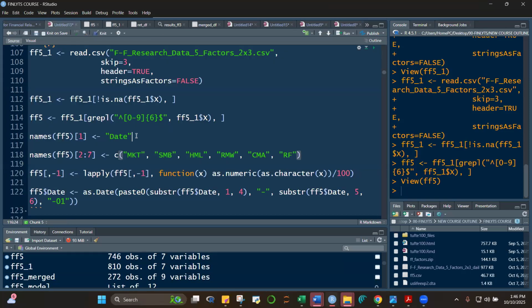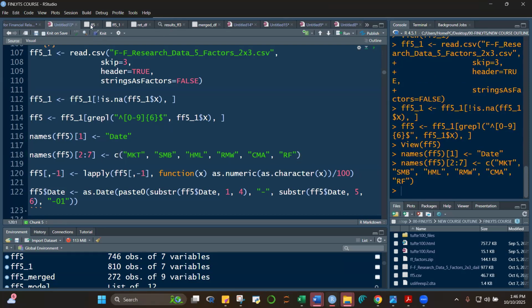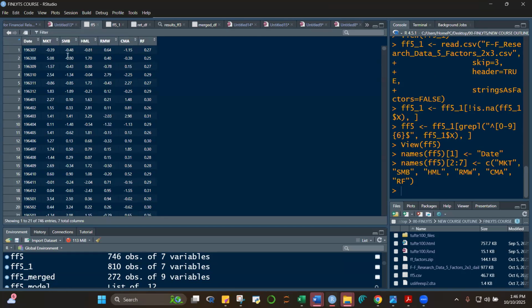All right. So I'll run this here, date. And then this one, the market.rf will be changed into market. But we know this is the excess returns class. So market, SMB, HML. Okay. All right. So I hope you're able to follow.